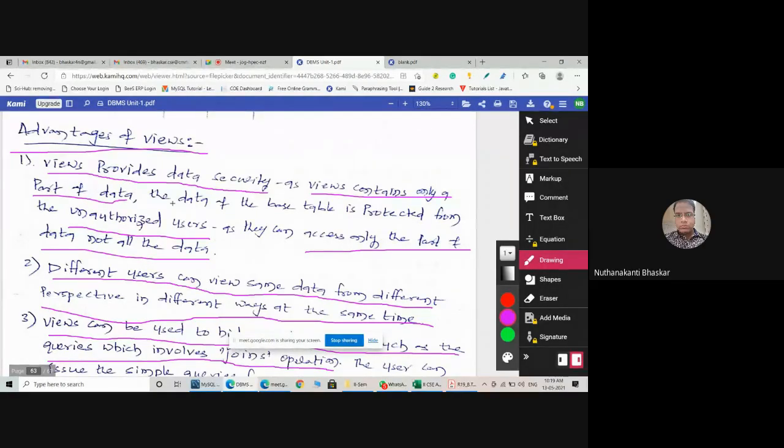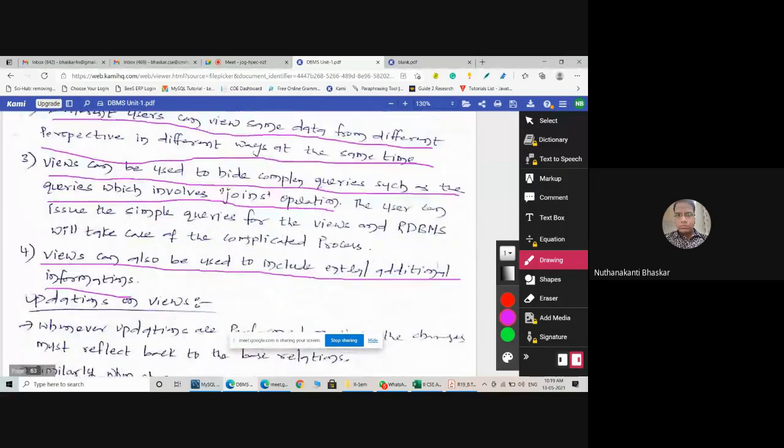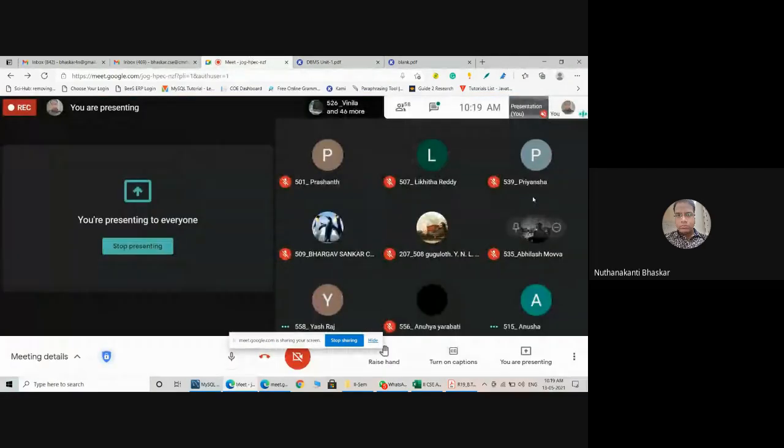Very important, next are the disadvantages. Are all of you clear about these advantages? Yes, sir.